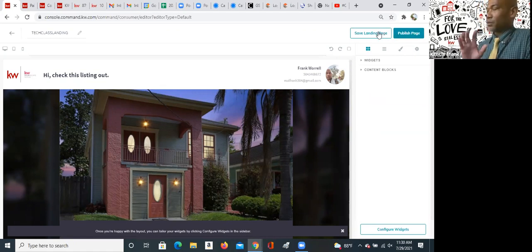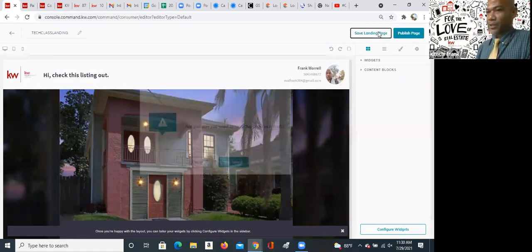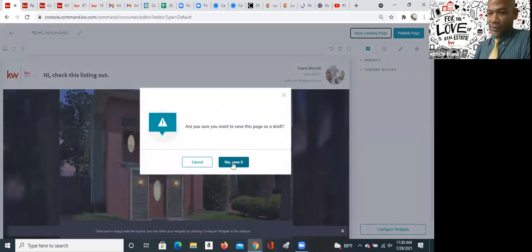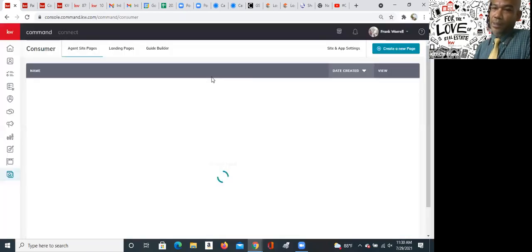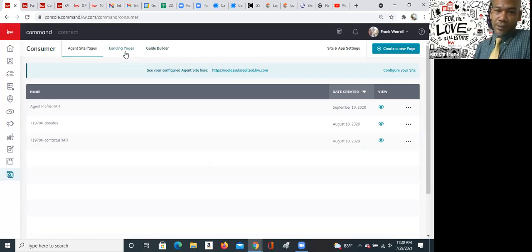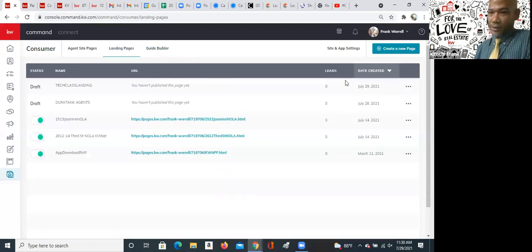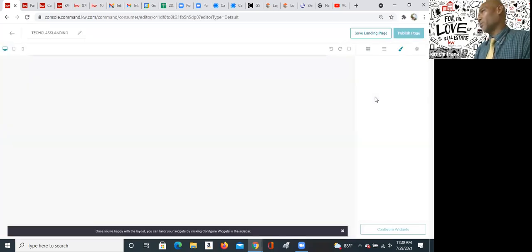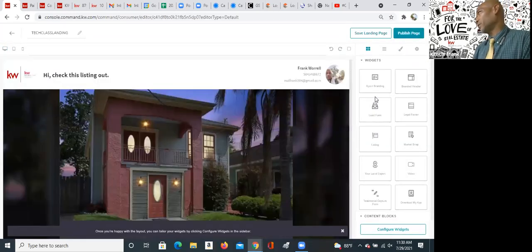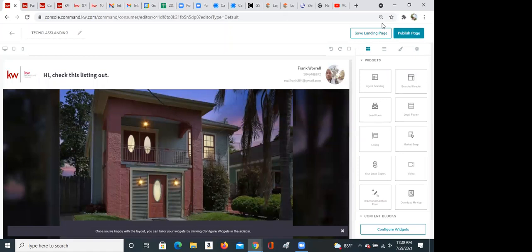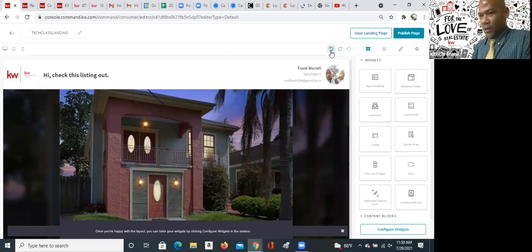And as a gamer, I'm gonna tell you this: do this often, even before you configure the widgets. Hit save landing page, and once you hit it, it's gonna bring you out, but just go back in to edit, so that way it's already saved. So if anything happens, you've got most of it saved. Don't try to do all of it and then forget to save it. Just save often and start the app back up.